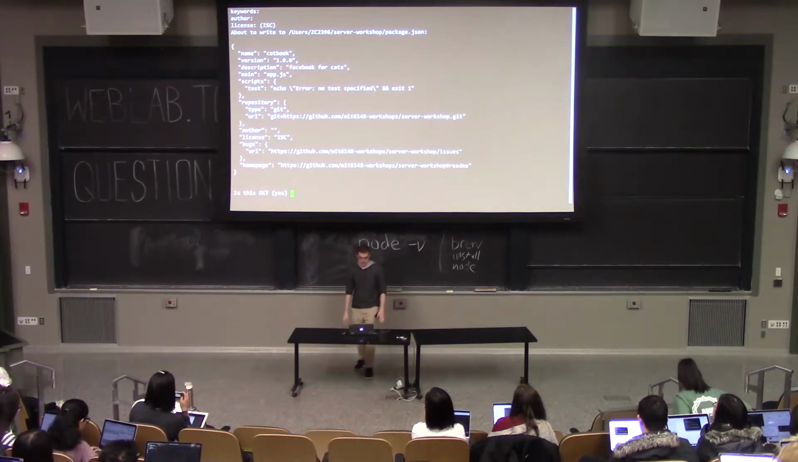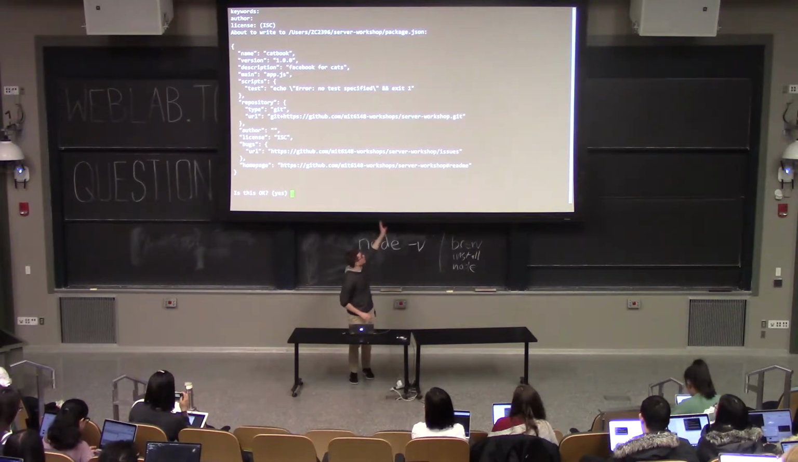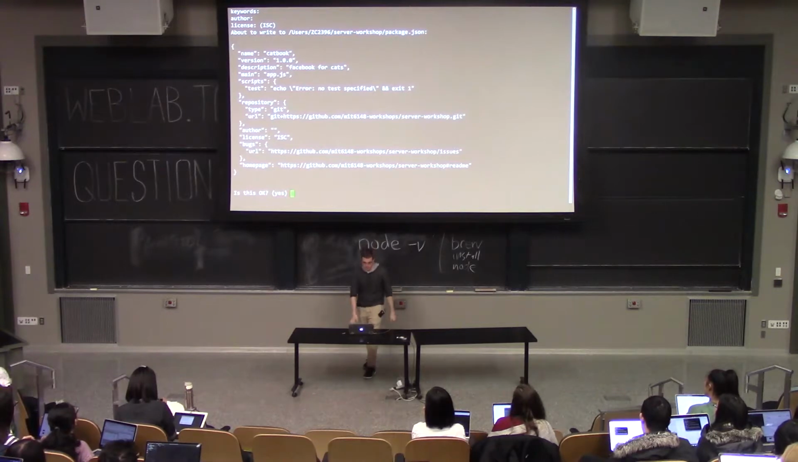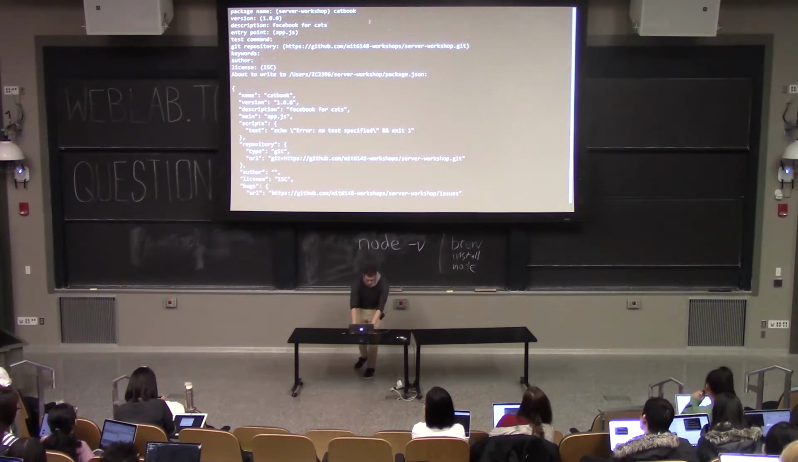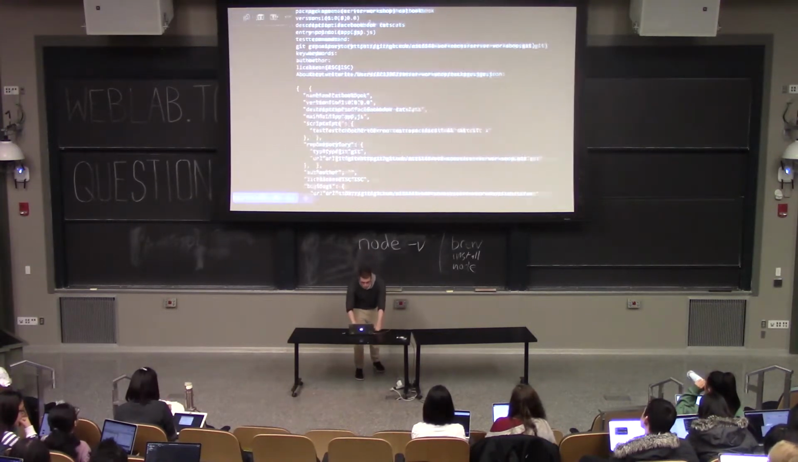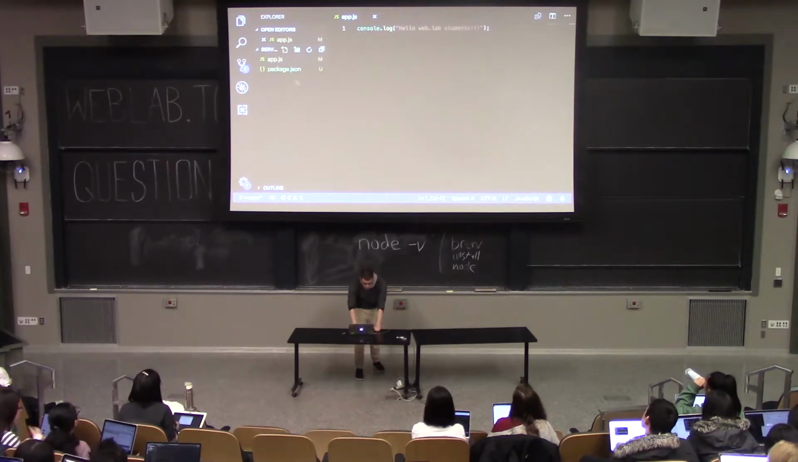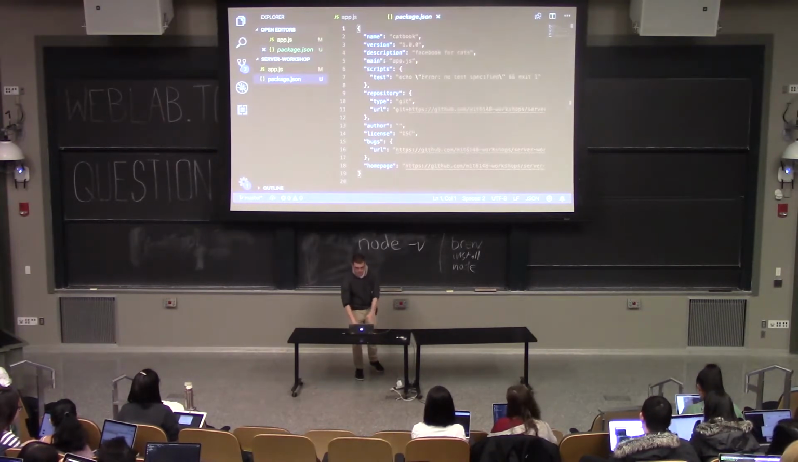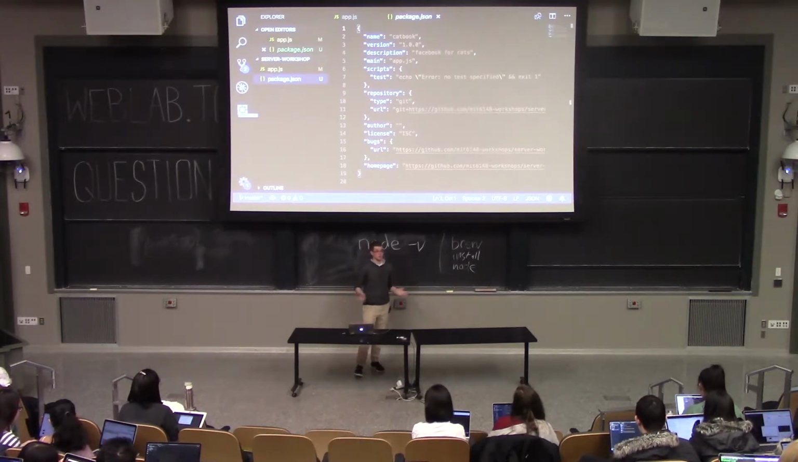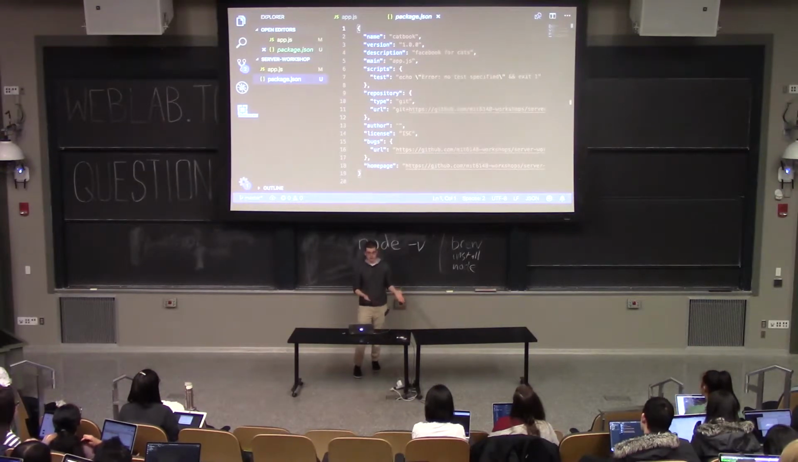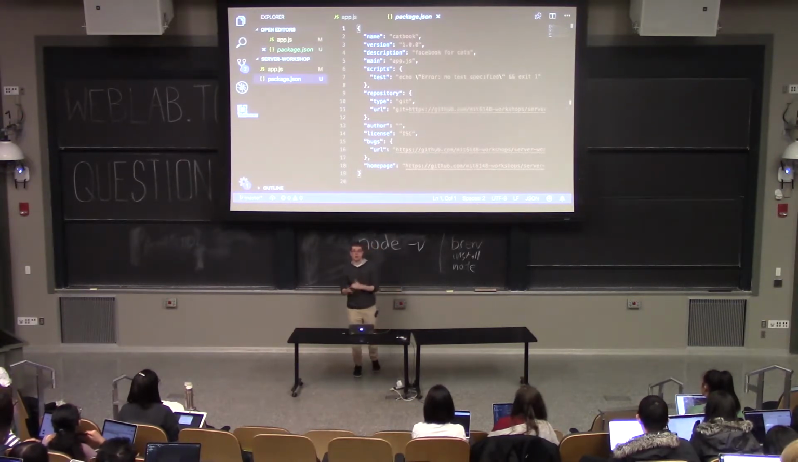Then it says it's about to write this giant JSON object to package.json, and we're going to say yes. I'll scroll up so you can see what I put. Now we have this file, and if we go to our code, we'll see that it just created package.json. Inside it has all the answers to those questions. This is basically the description of our project, and it's going to help us handle all of these libraries.